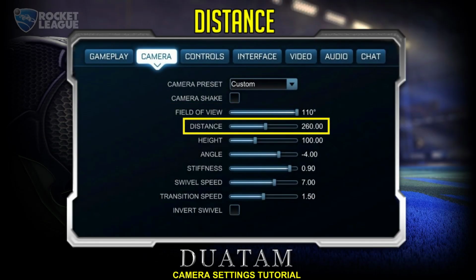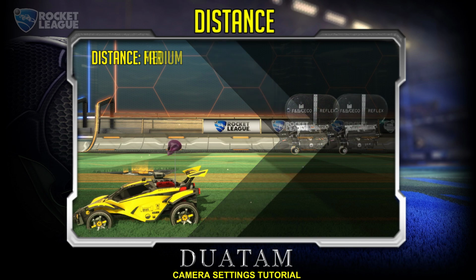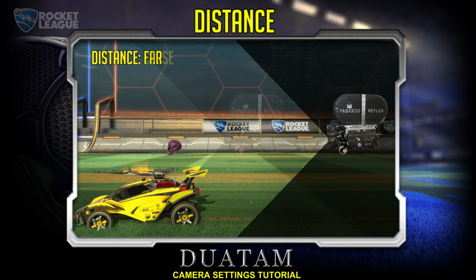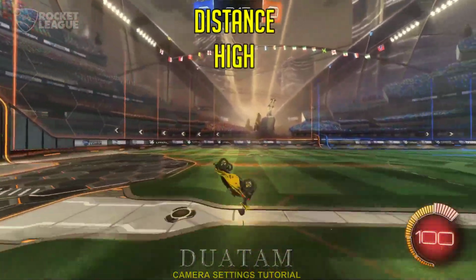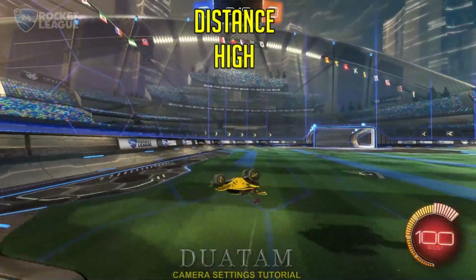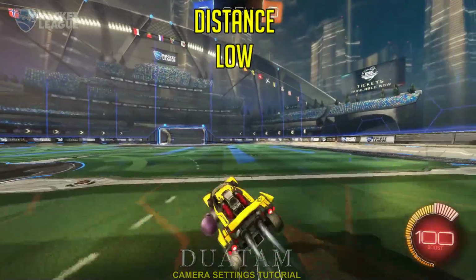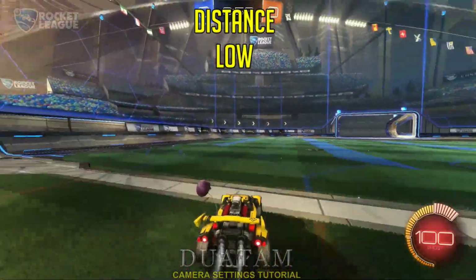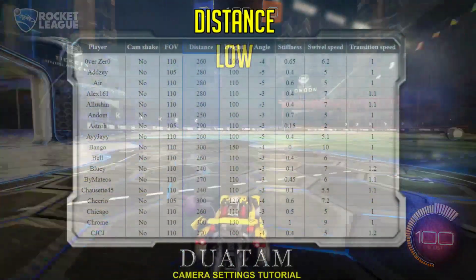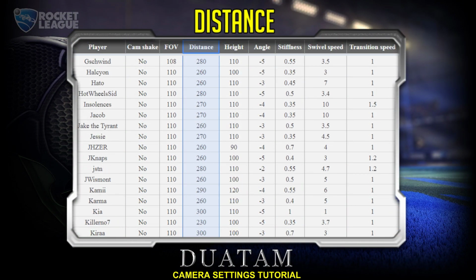Camera distance determines how far from the car the camera is. High camera distance helps you to see more around the car and behind your car, which can help in seeing when the opponent is challenging you from behind or from the sides. A close camera gives you a larger view of your car, which can be helpful in hitting the ball more accurately. Default setting is 260, pro average is about 270, and the most common pro setting is 280.